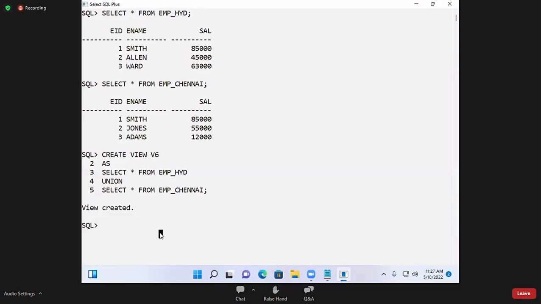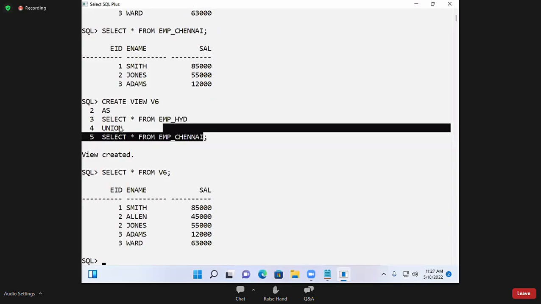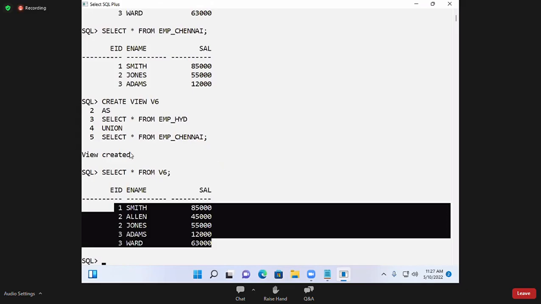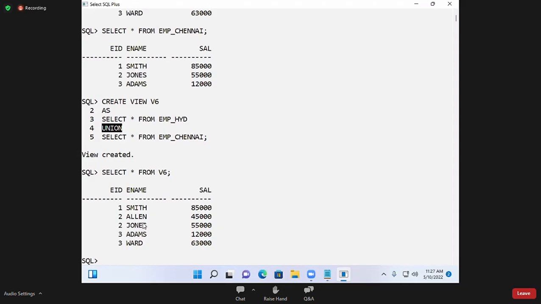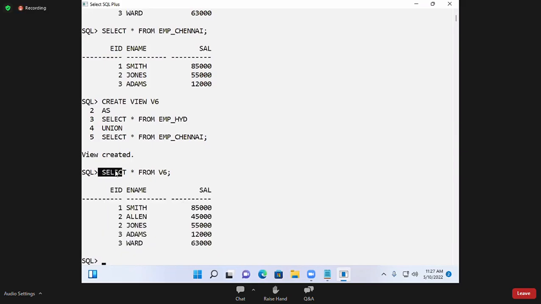If I want to call this, select star from view number 6 and execute it. Whatever data the two tables have, by using union, that data will be combined together. We already know how the union operator works. So combining together. But observe, the view can be accessed here. I can access my data from these two tables through a view. But through this view, I cannot perform DML operations.